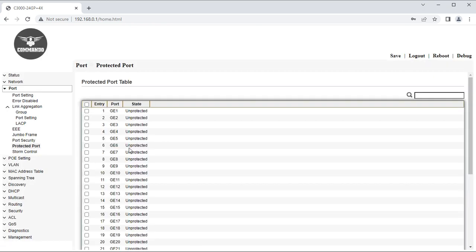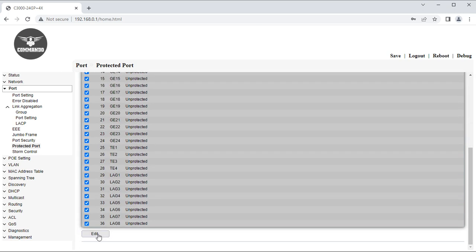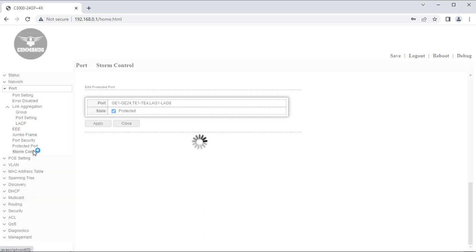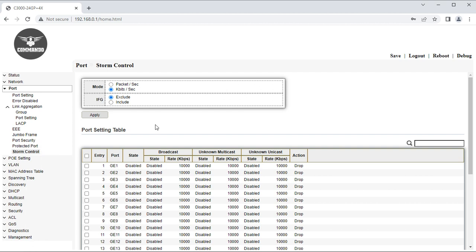Protected ports. The protected port feature provides layer 2 isolation between the interfaces. So if I click on this unprotected port and make it protected, layer 2 isolation will be achieved. Then storm control. With storm control we can limit the number of frames entering the switch.